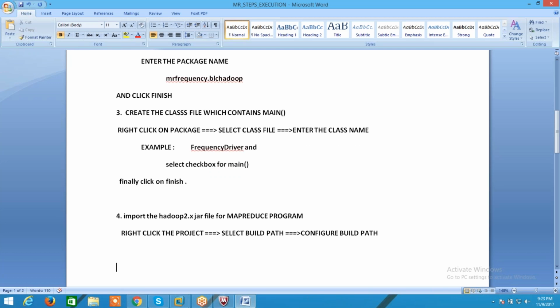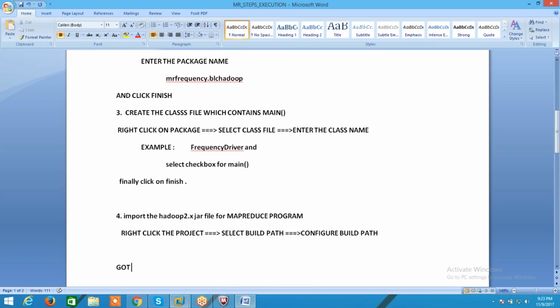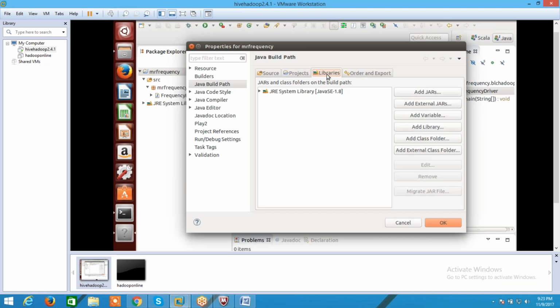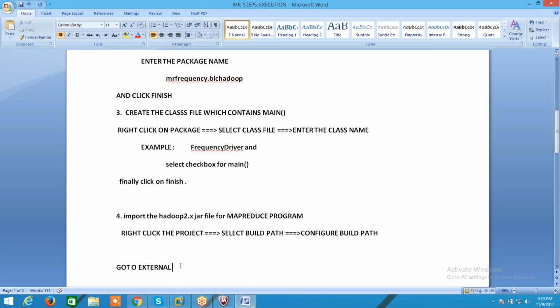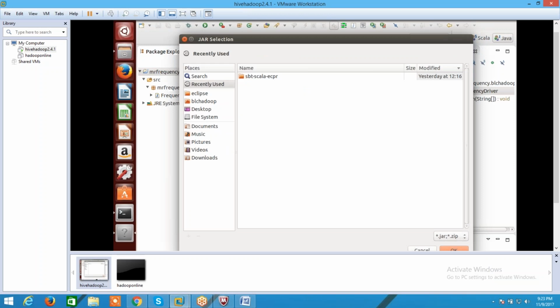So what we are going to do here? We need to import. Then go to external. Then click on library. Next, click on library tab. Then what we have to do here? Click on add external jar file. Correct?